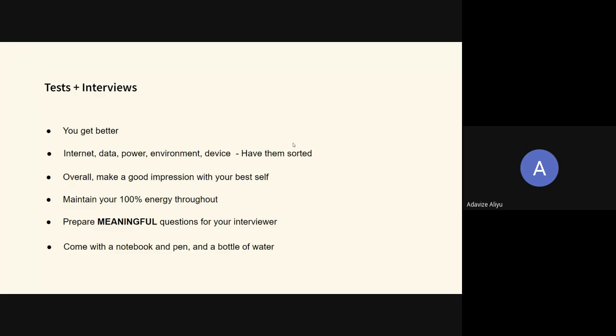So ask something meaningful. Then come with a notebook and pen and a bottle of water. You want to have a bottle of water because your throat might get dry. Like it happens a lot.